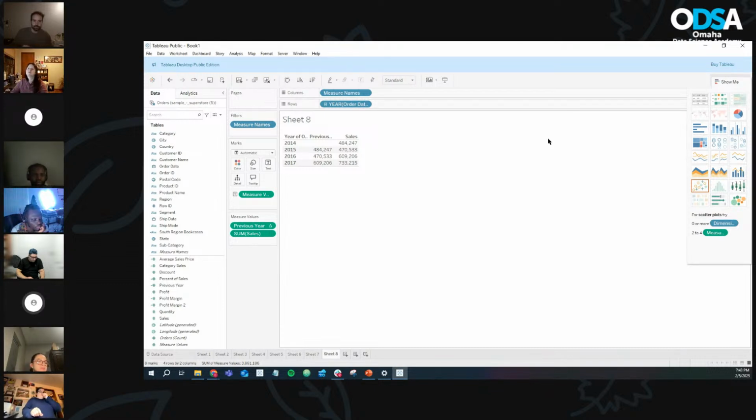Yeah, you said switch rows to what? I just hit the swap button here, which flip-flopped the rows and the columns. Okay.